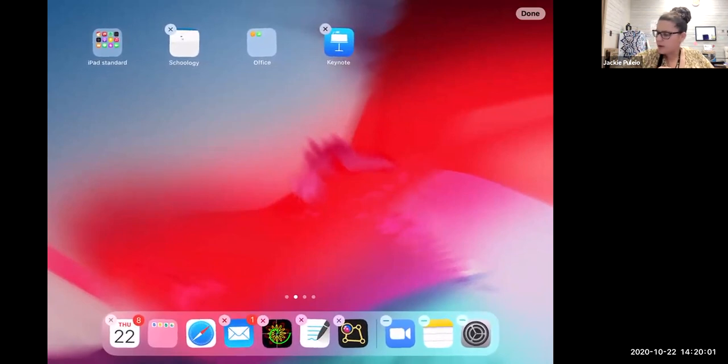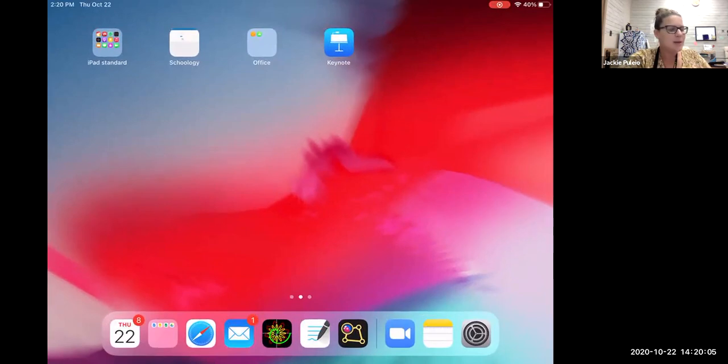All right. Okay. So the next thing, I'm going to click Done in the top right hand corner because I'm done moving everything around. The next thing that I'm going to do is swipe down from the top right hand corner. This is called your Control Center. This is something that we can also customize, and I'm going to show you how to do that in our general settings in just a bit.